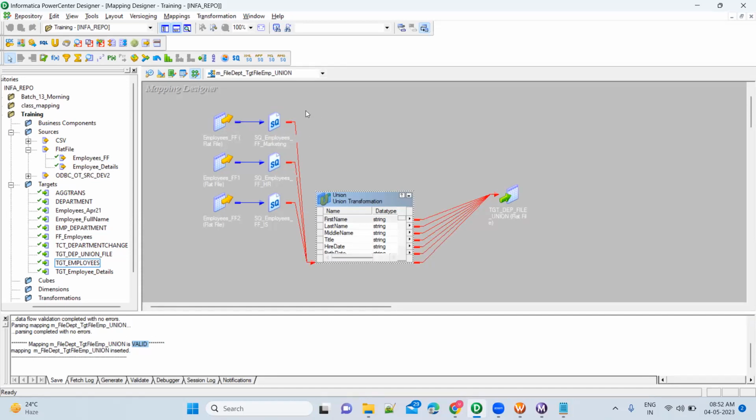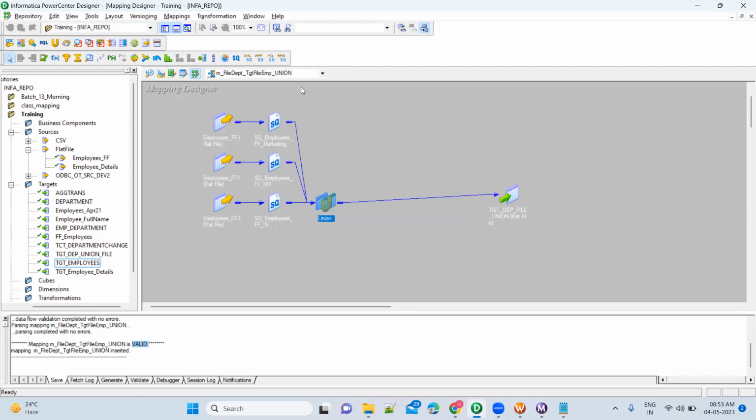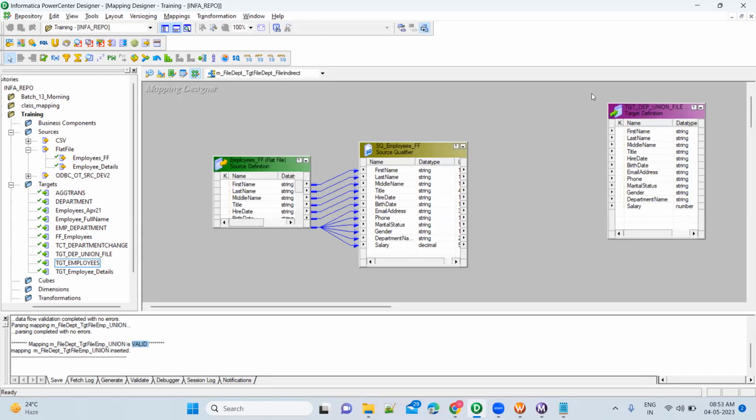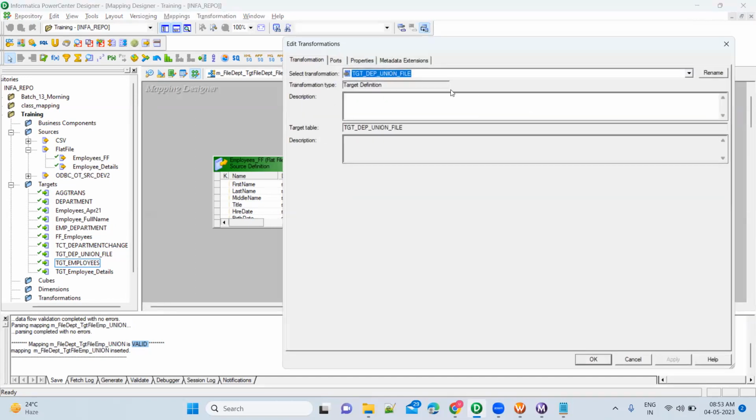Clear? Now you want to load the data from 10 departments instead of 3. All those departments have the same structure, right? So I can reuse this target. Here, what I need to do, instead of giving the union file, is use file indirect, because we are using the file indirect option.